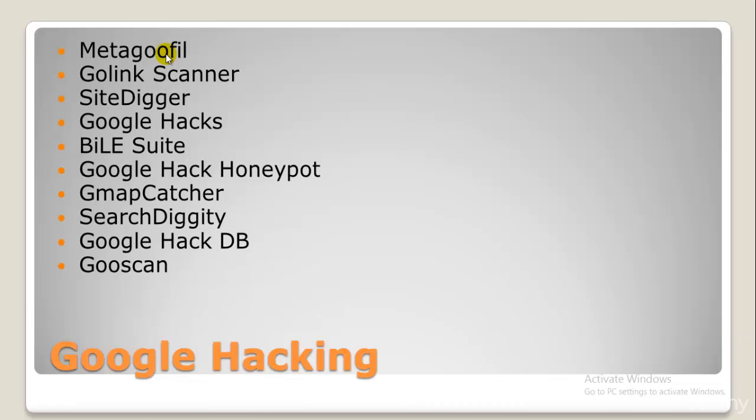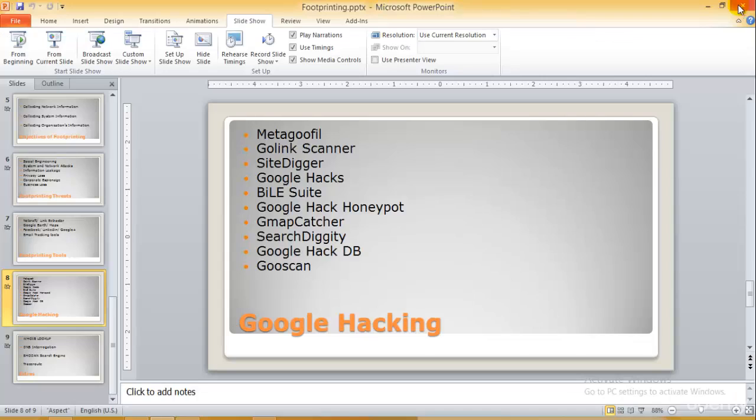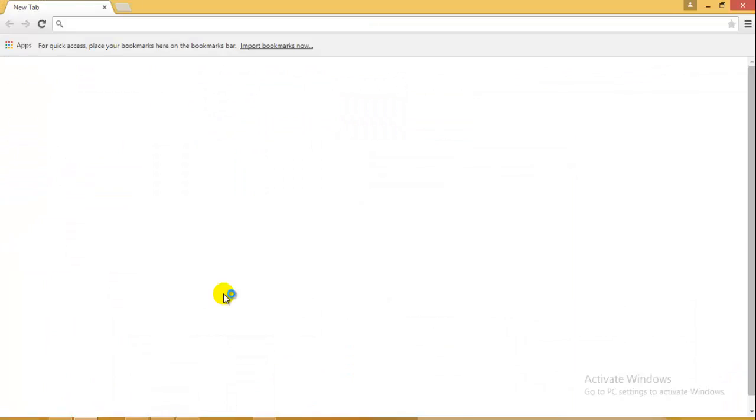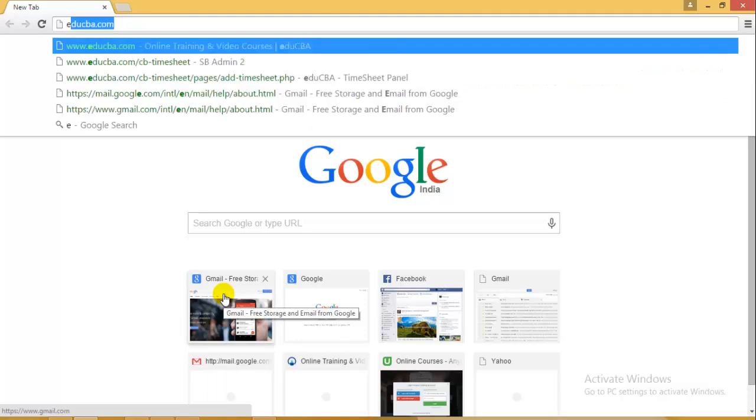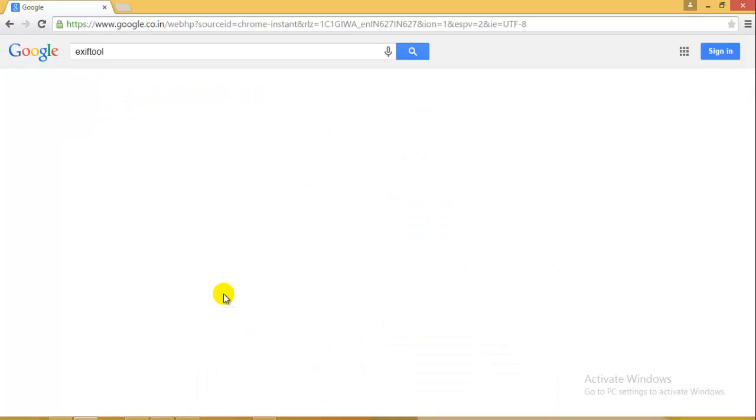So starting with MetaGoofil. MetaGoofil is an information gathering tool designed for extracting metadata of public documents, that is PDF, doc or docx, pptx, xlsx files belonging to a target company. I probably won't suggest using MetaGoofil, even though it's quite famous. We have one more extractor which is quite useful, and I'll show you that. I don't exactly remember the name, so I'll search ExifTool. Yeah, ExifTool, perfect. So ExifTool is quite useful in gathering information.